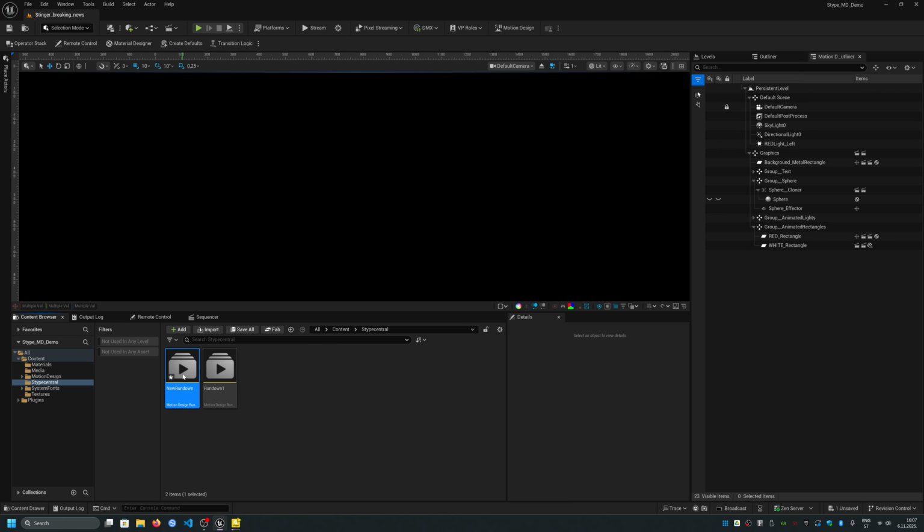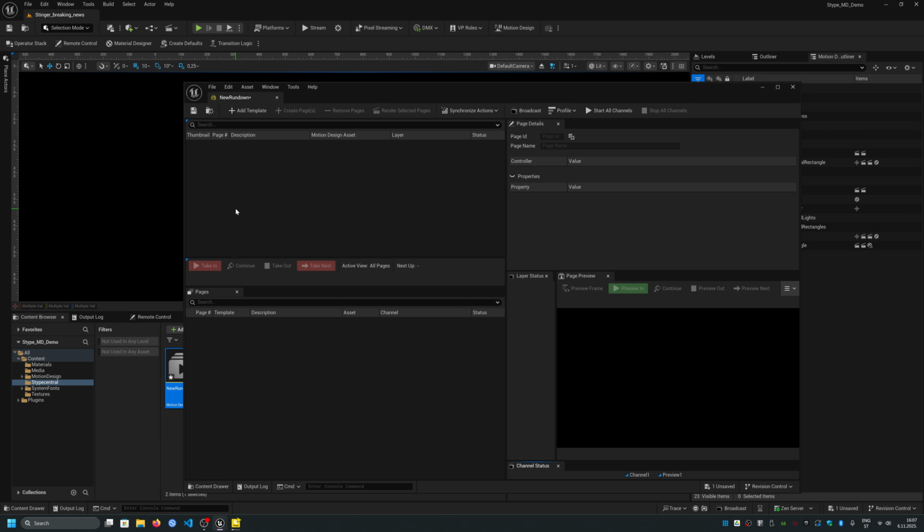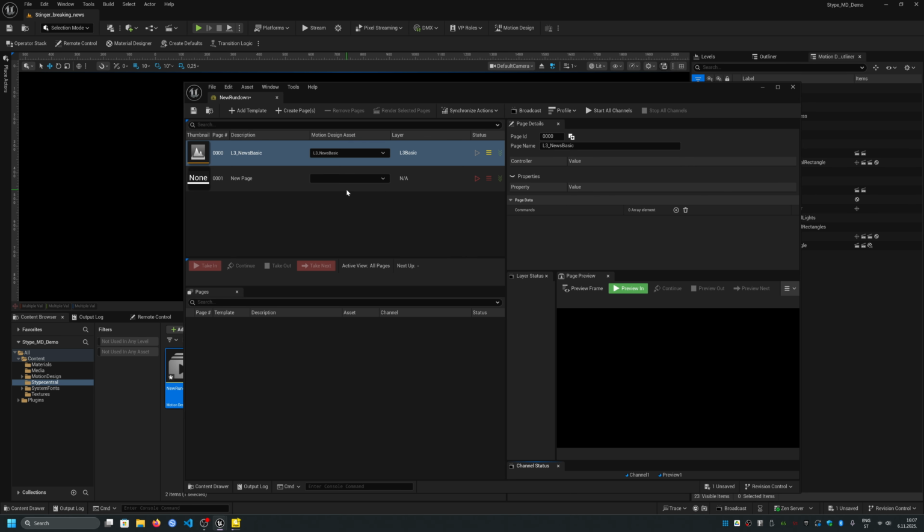When you open it, the window is divided into four sections. The template section, top left, is where you load your graphics levels. You can add two templates, one for the lower thirds and another for the stinger.